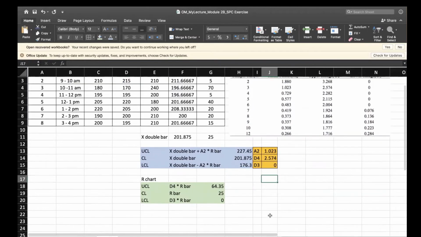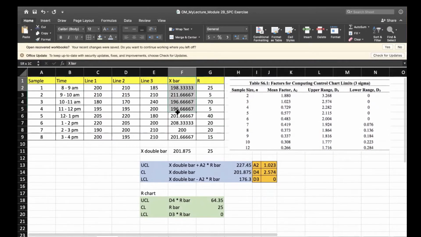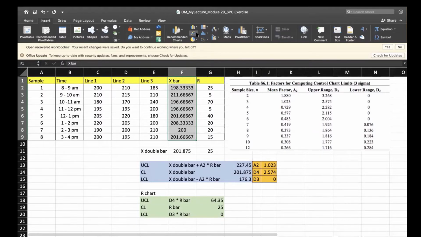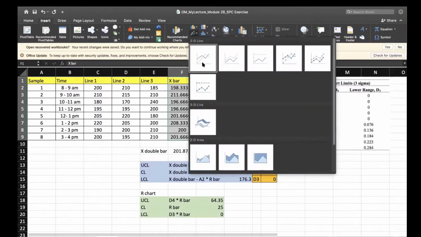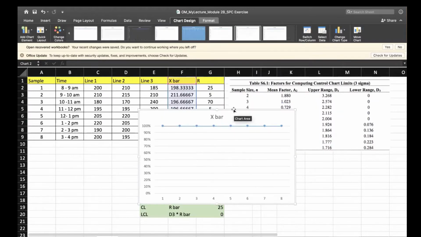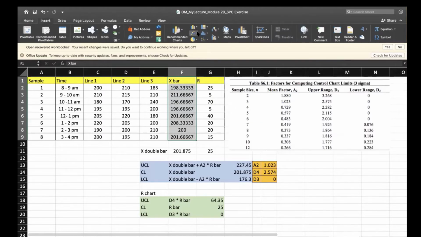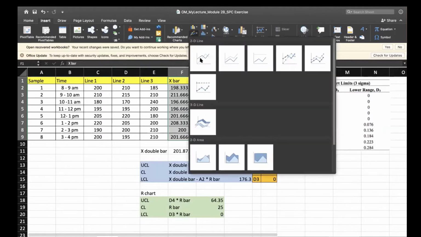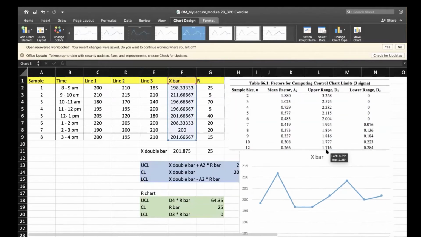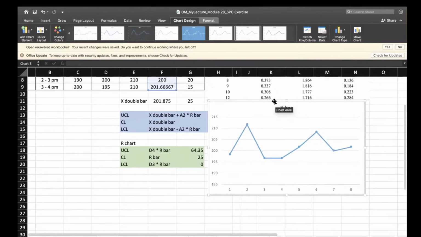And I'm going to use X bar like that, right? And go to Insert and Chart. I'm going to use Line Chart. Oops, something is not right. So Insert and Chart. Right, so line with markers, and this is the X bar chart right here.